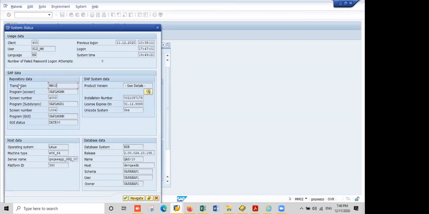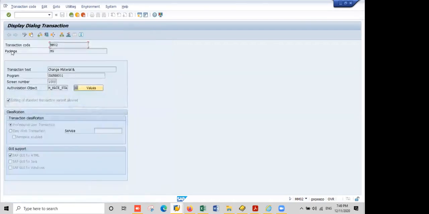You can check it here. Transaction MM02, program SAPLMGMM, these are your details: product version, installation number, license expiry, everything. In that transaction, if you double click, you will get the package MG. MG is your package for the MM side, and VG is from the sales side.